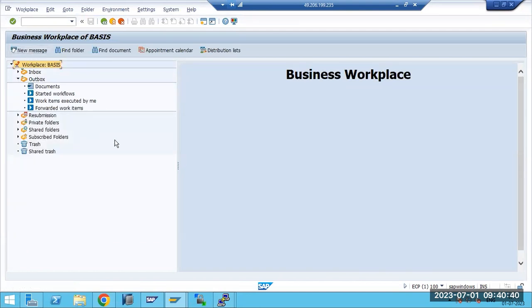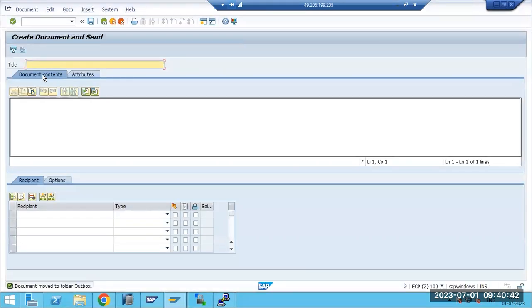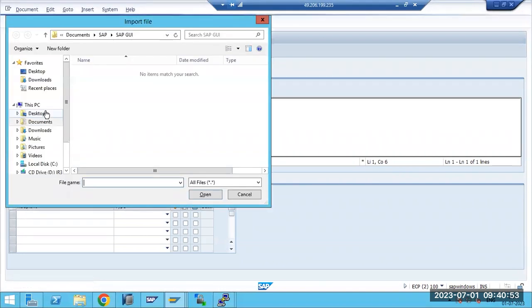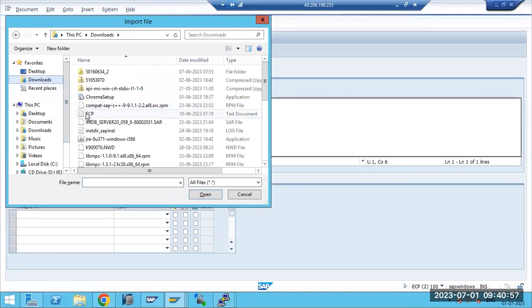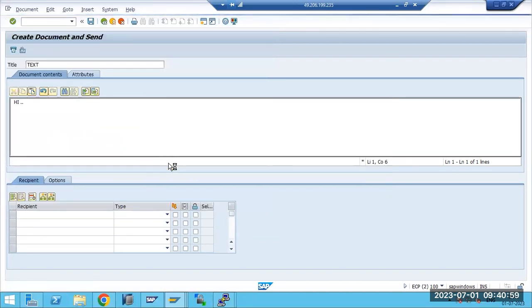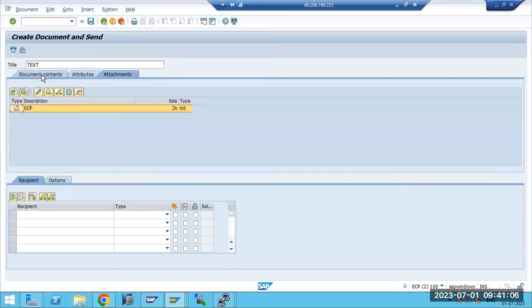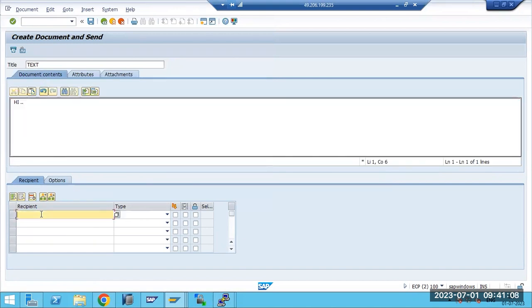Suppose I want to send an email from SAP to some other user. Suppose some document, some PDF attachment, some payment, some pay slips I want to attach to that person. I am attaching that here. I want to send this to that person. Simple example. Who is that user? Recipients.